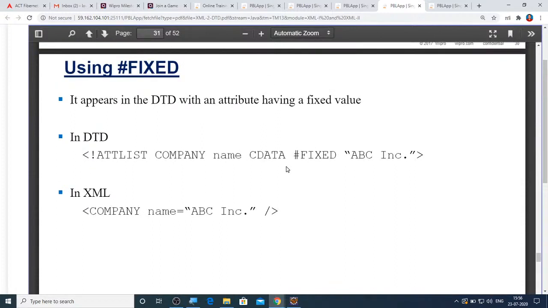And basically the DTD is used to define the document structure along with all the legal elements and attributes. I hope you are able to understand. So DTD stands for document type definition. It's basically used in order to define the XML document structure along with specification of all legal elements and attributes. So that's what the DTD is meant for.